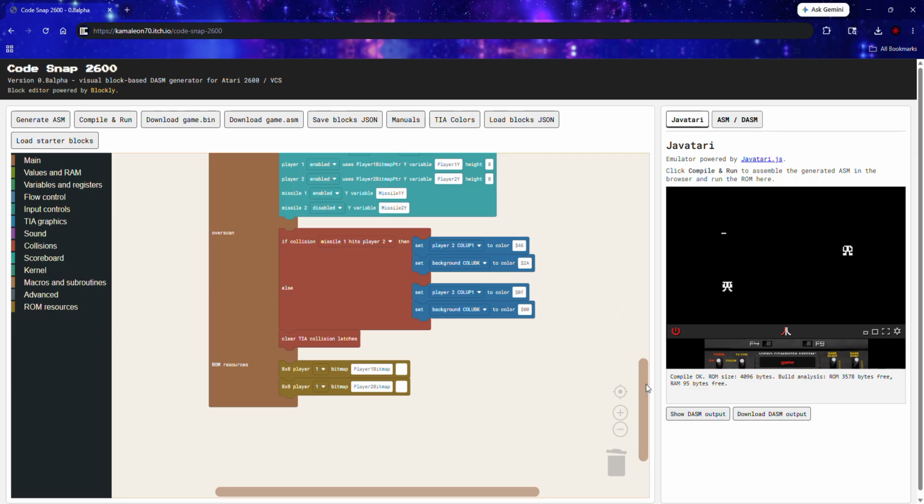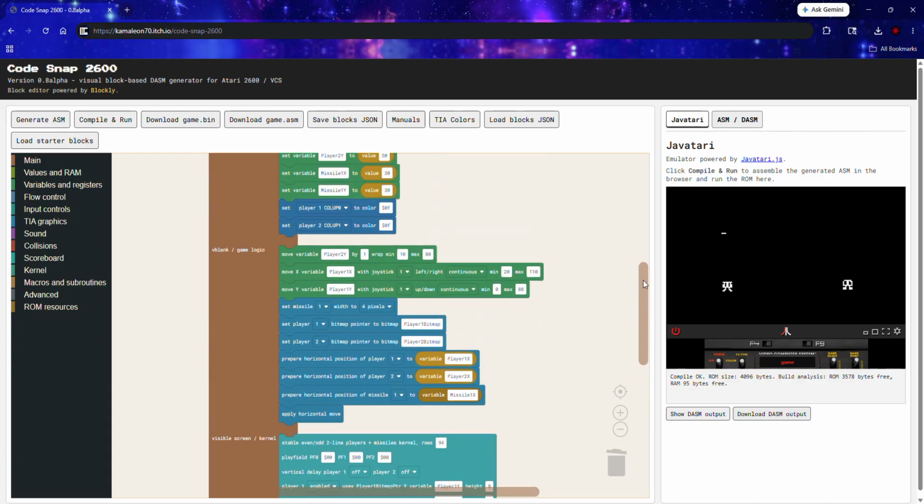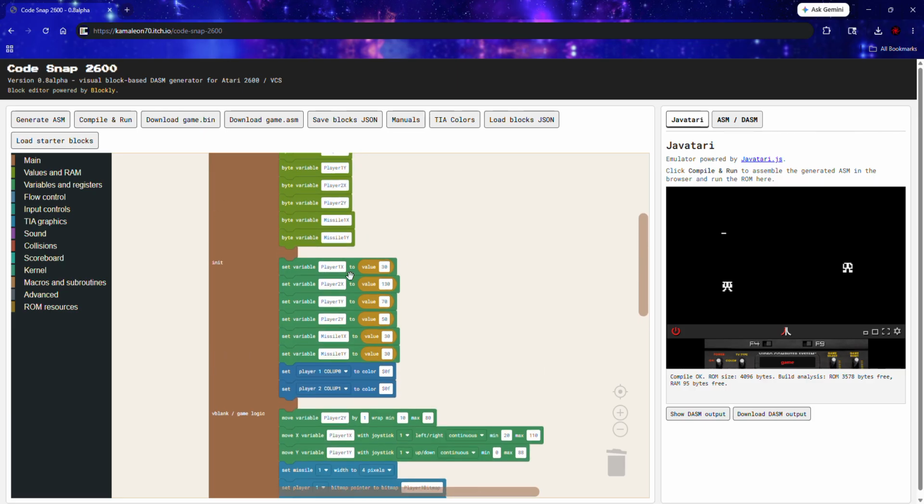Okay, so now how can I make this hit the player 2? Let's try a static one just to see if a collision works. We see that the x of the player 2 here is 130. So let's put the missile 1x to 130 and see what happens. So we have a collision working.